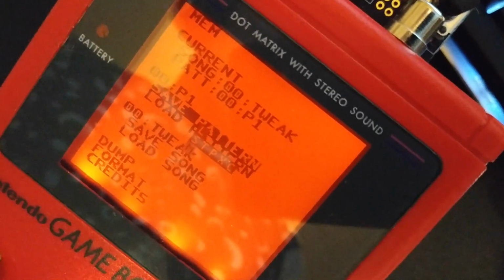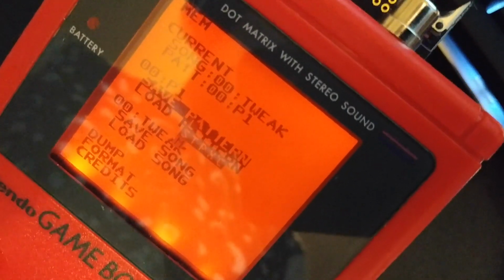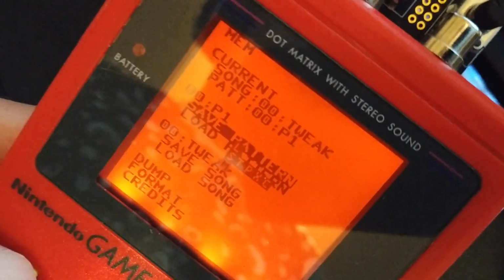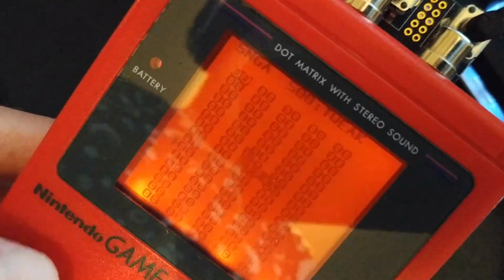This menu at the bottom here doesn't appear while the song's playing. It took me a while to work that out. But never mind, it's basically to stop it from corrupting. So it's got a non-corruption feature built into it straight away.